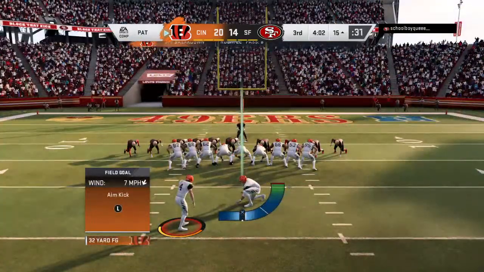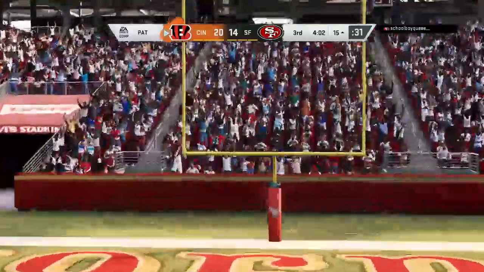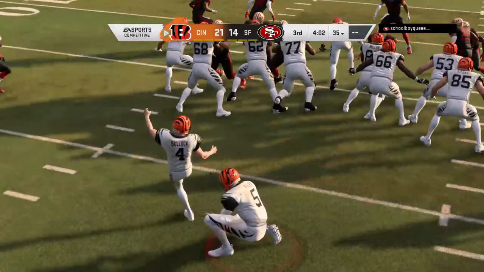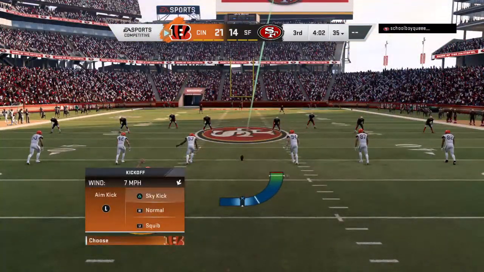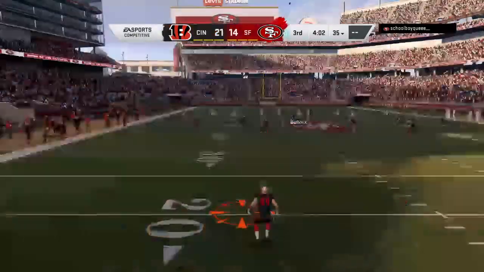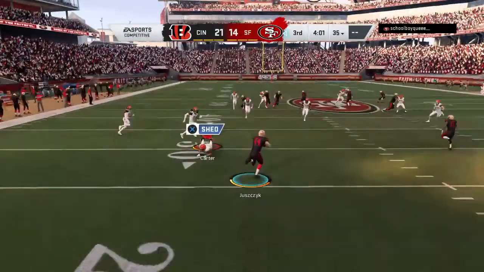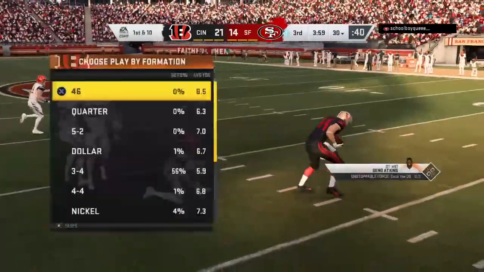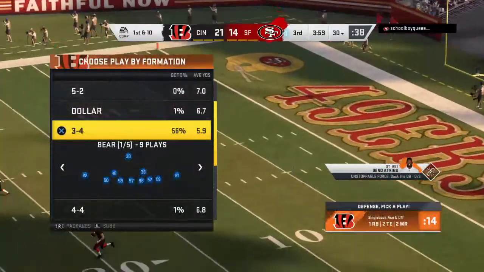Here's Bullock now for the extra point. It's up and good, and that'll make the score 21-14. Makes the score Bengals 21, 49ers 14. Now Bullock will send this one away after the touchdown. This will be taken very short. And a nice return sets him up pretty good here at their own 30-yard line.